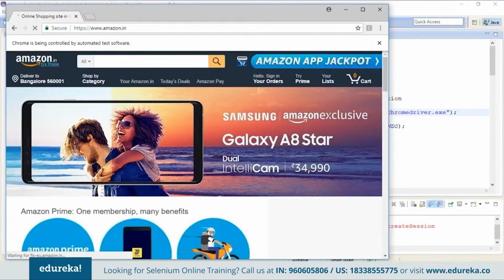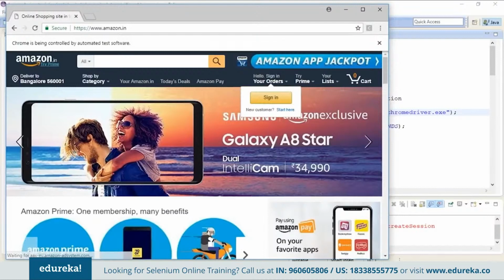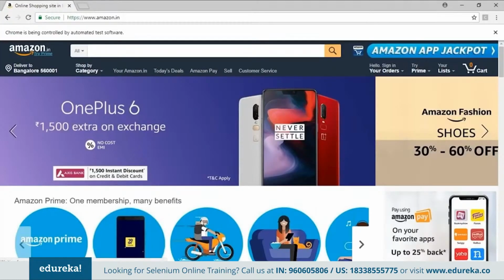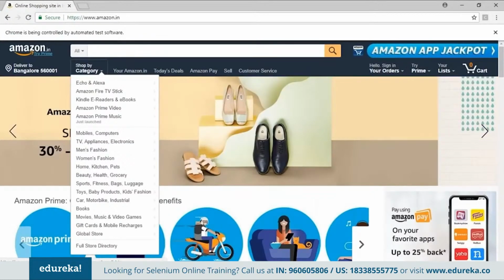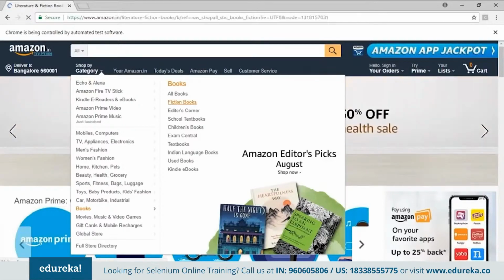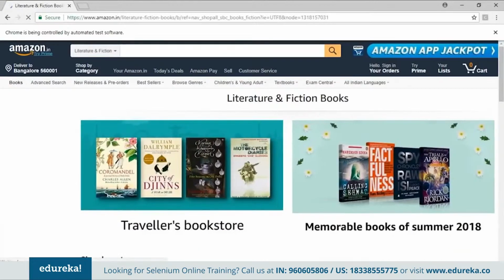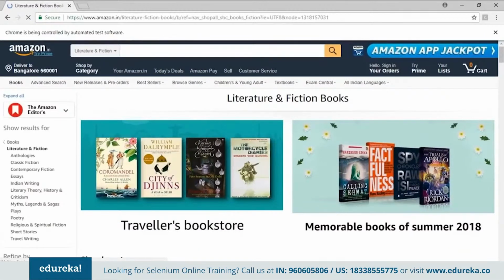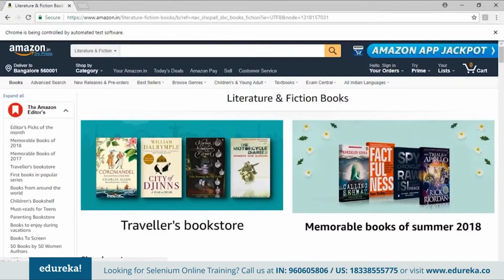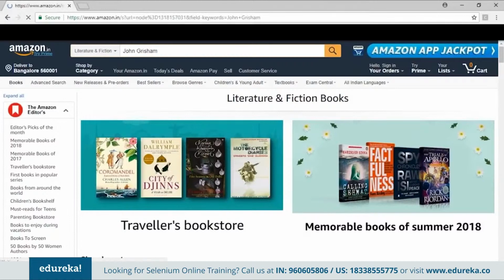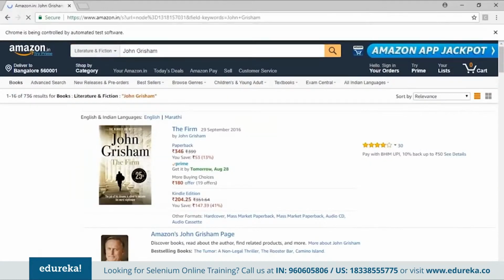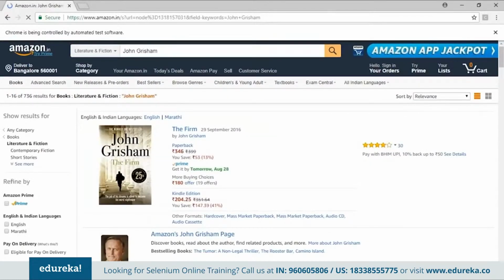Web application has been opened, which is amazon.in. Now the window is maximized. Drop down chosen. Books selected. And fiction books has been clicked on. And in the search text box, I'm going to type in John Grisham. So I can send text also into web applications. Entire thing is automated. And then I'm going to choose the first book of John Grisham, and then click on it.